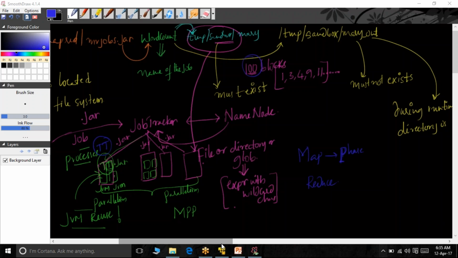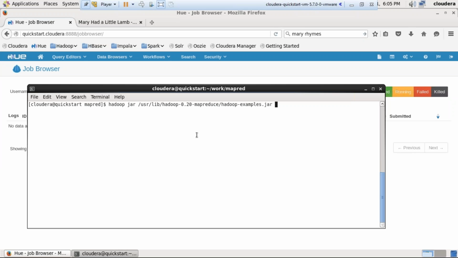Yeah, please. So here you have your examples, and in that I would like to run my word count, and the input path is /tmp/sandbox/Mary, and the output is /tmp/sandbox/Mary_out. If I give this, have a look at this.